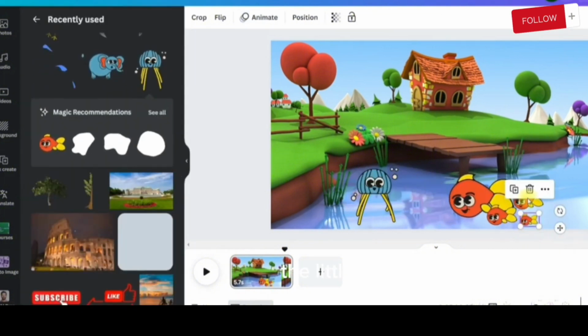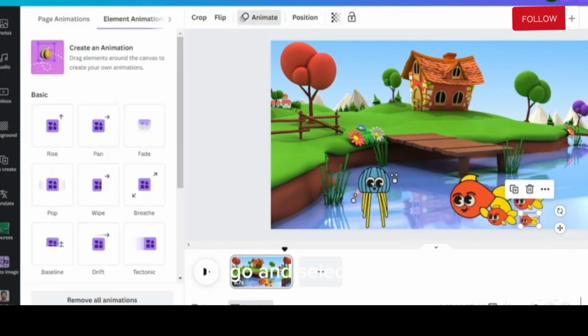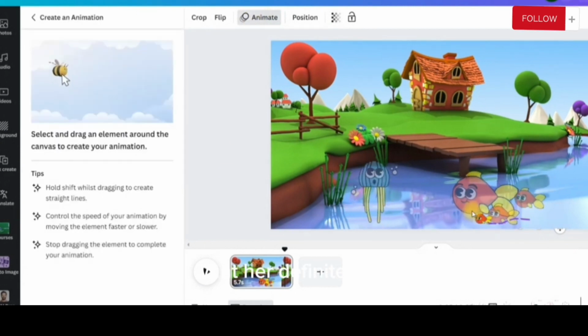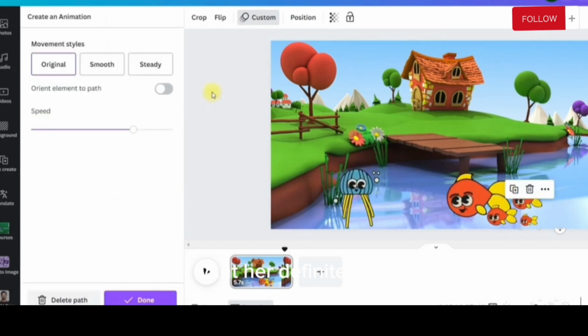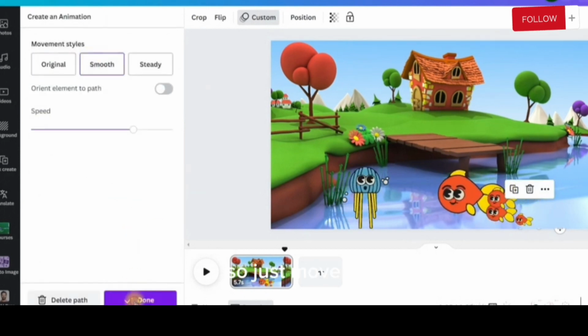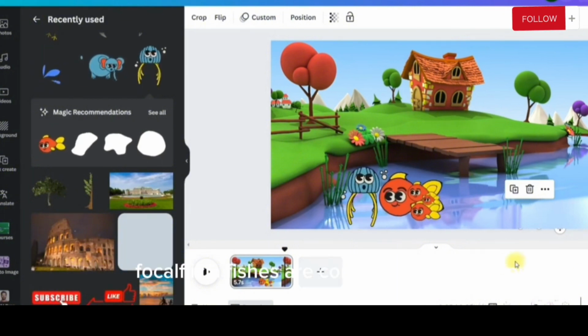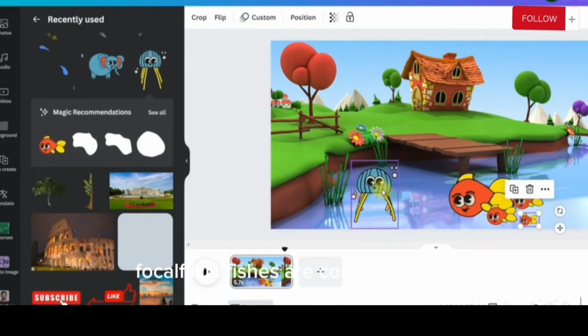And finally, the little one. I'll go and select the little one. Go to animate. Create animation. And I want her definitely to follow her mom. So just move it and done. And this is how my vocal Felicia fishes are coming close to Octopus.